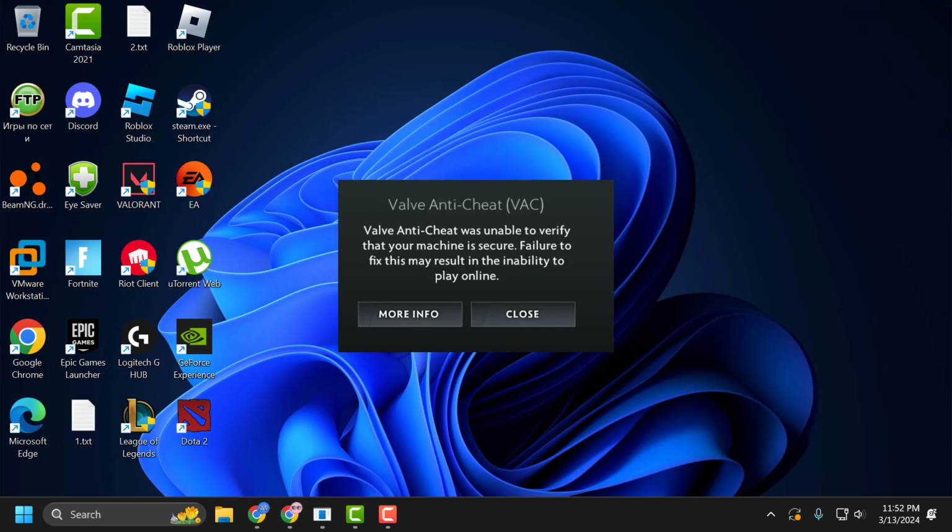Today we are going to see how to fix the issue with Dota 2. Whenever you are trying to launch the game, you get the error: Valve Anticheat was unable to verify that your machine is secure. Let's fix it guys.